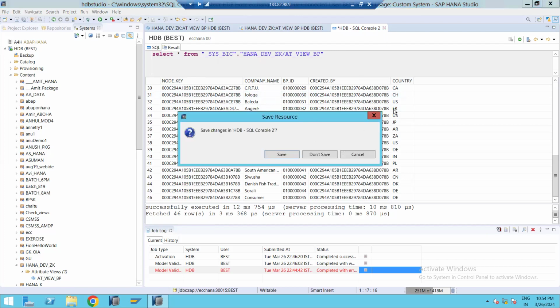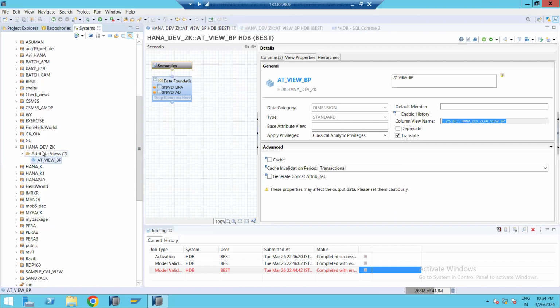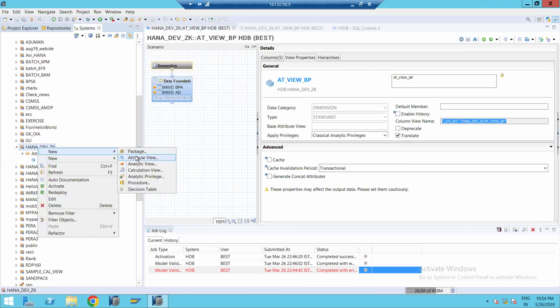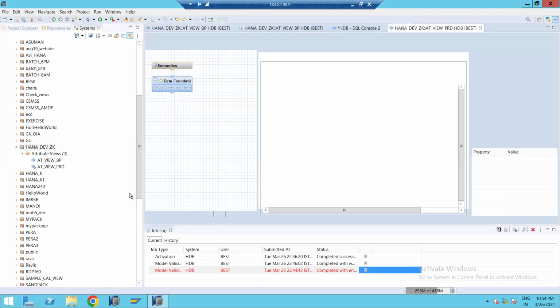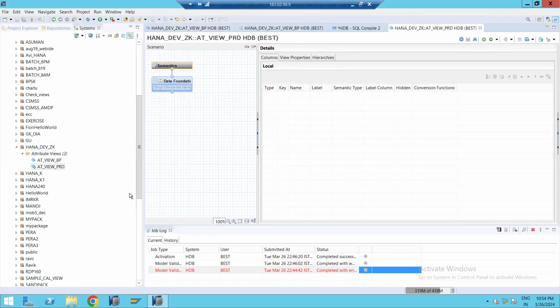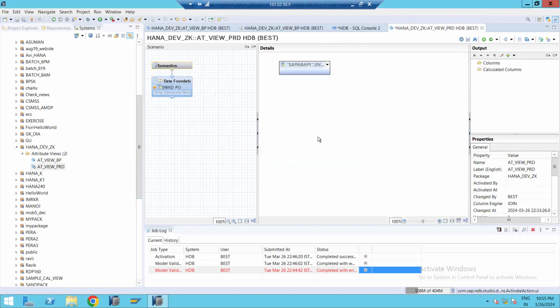Let's do one thing: create one more view, so that we will use those views in our coming sessions. Right click there, click on new, click on attribute view. So, attribute view for PRD, which is product. Click on finish. To add the tables, just click here. I will add SNWD_view. Select this, click on okay.